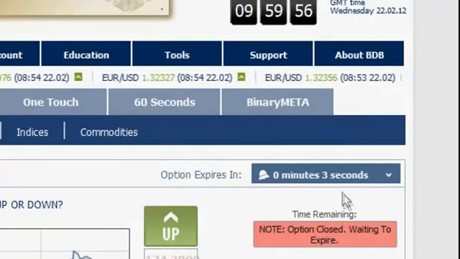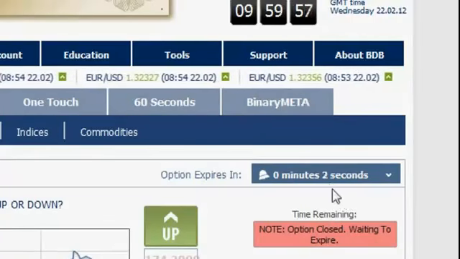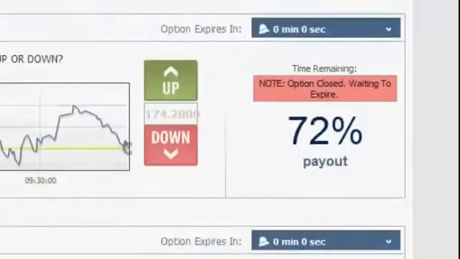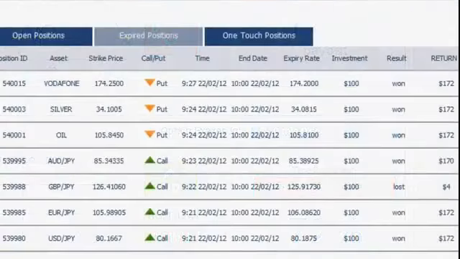So right now our options are going to expire in about 3 seconds, as you can see here, and I am about to scroll down to the expired positions below. By now all of our positions have expired and can now be viewed in the expired positions section of the table, which you can see right here below.